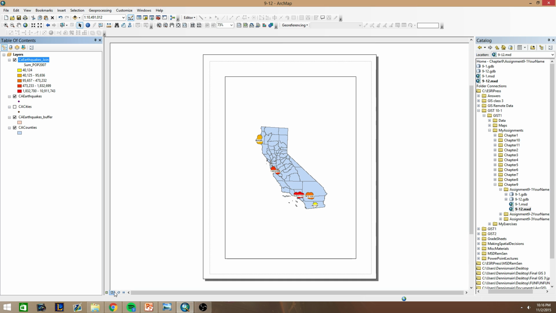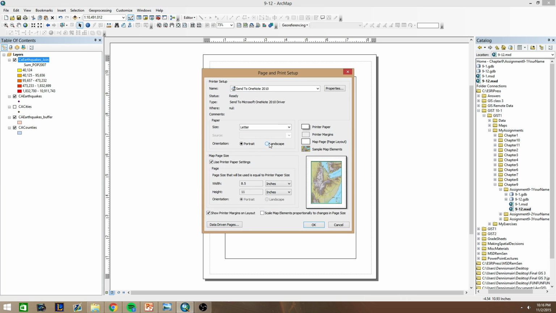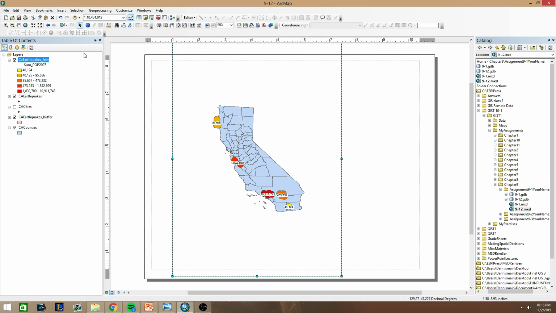Now the rest is up to you. You should remember how to do a legend, title, text, scale bar, all that. What I would do is turn it to landscape. And from this point, the actual work has been done, and it's up to you to make sure you follow the rules and make it look pretty.